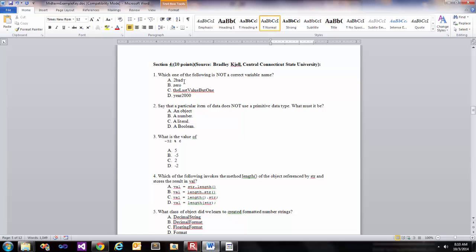Here, you would kind of have to know what is not good, but looking at this, we can narrow it down. B and C are pretty much all characters, so that leaves us with A and D. The difference here is if you look, D starts with the character Y, and A starts with the character 2, which is a number. Based on the fact that B and C are all characters, we should guess that since the number 2 is different, the most likely answer here is that A is not a correct variable name, and that is in fact true.